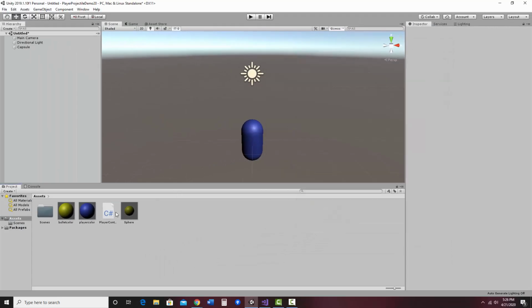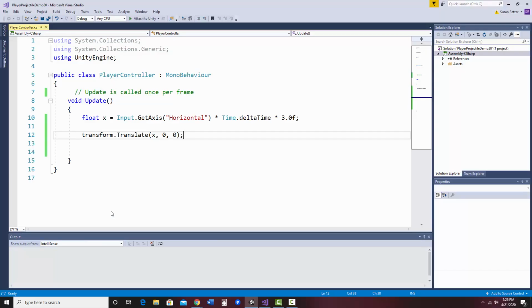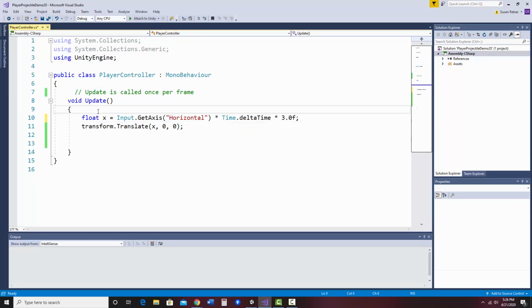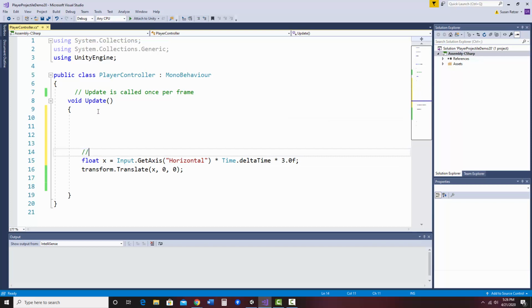All right, so let's go over into the code and add some so that it will shoot a projectile. All right, so now I still want my player movement. I'm just going to group these together. I'm going to push that down. Okay, got the player movement left and right. And let's put in the, let's create the projectile.